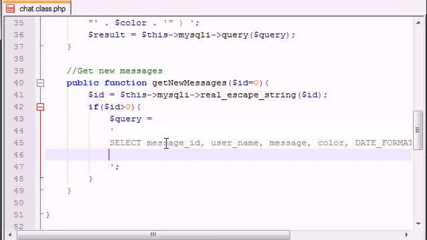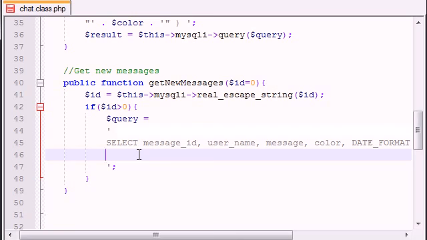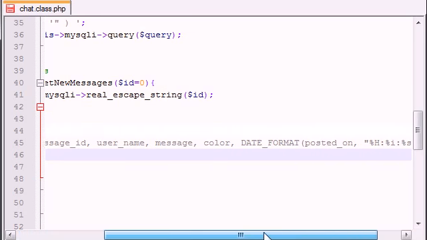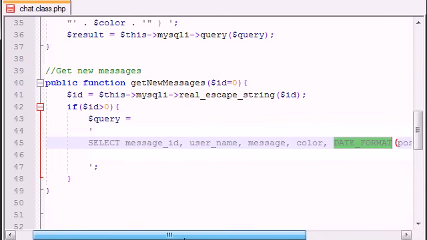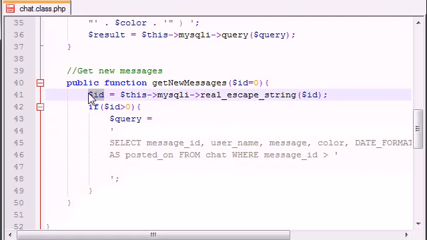So whenever we read a new message or want to display a message to the user, what we need is the message ID, the username, the message itself, the color, and what time the message was posted. My frickin' dog is barking right now, so sorry if you hear that. Now, we return this, but we have to name it something, so as posted on, from, of course, chat, where the message ID is greater than the ID number.